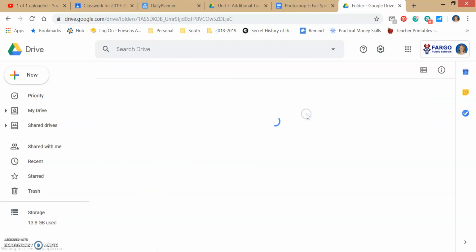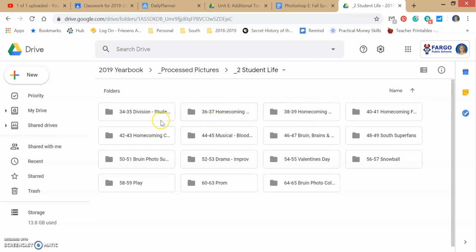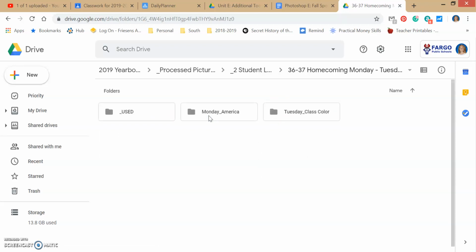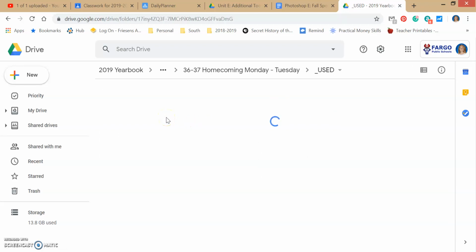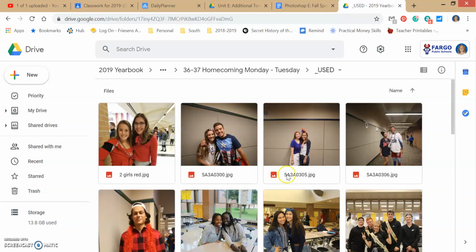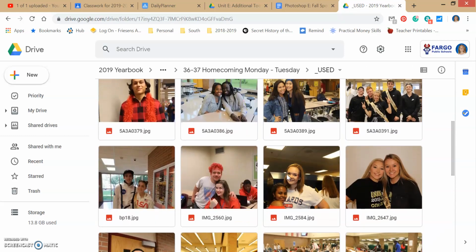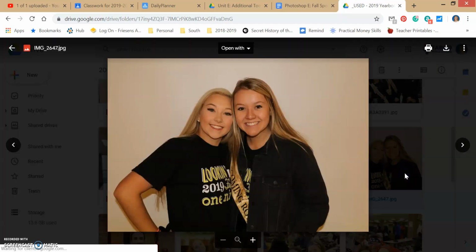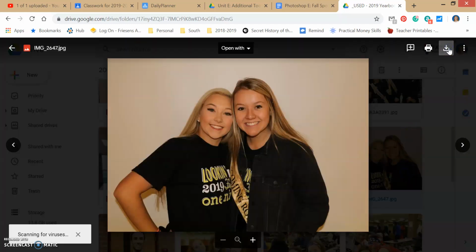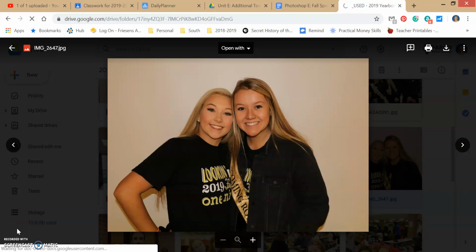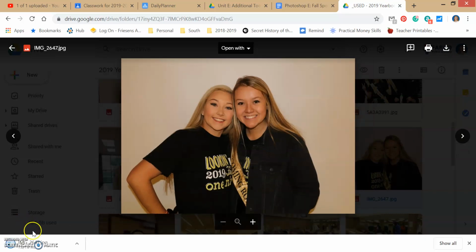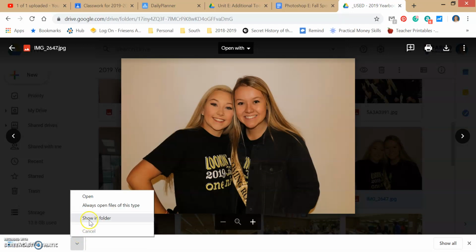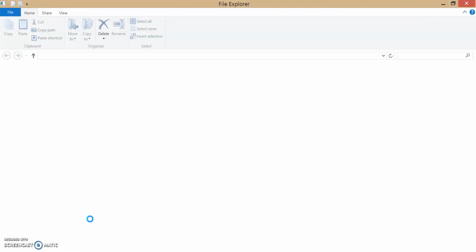And then let's just say I'm going to go to student life and I'll go to homecoming and I will find one that I can use. So I'm going to choose this one and download it. And these will take just a little bit of time because they are bigger photos. So you'll see the difference here when we bring them into Photoshop.